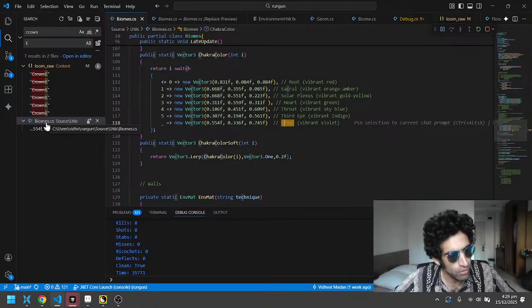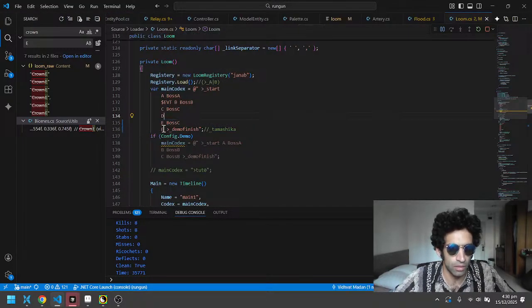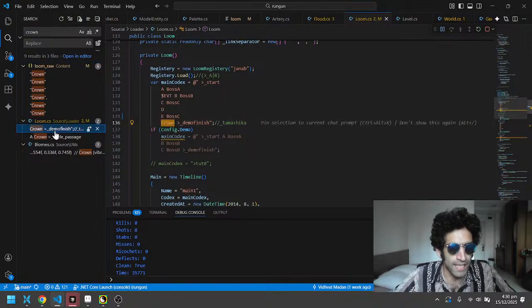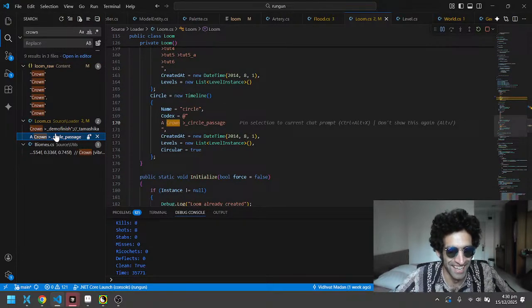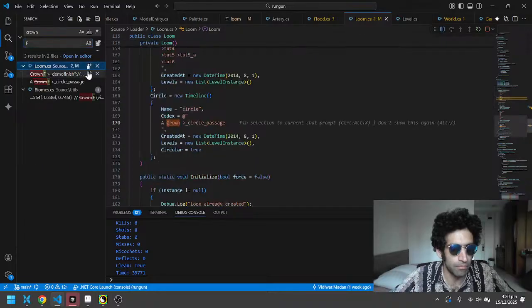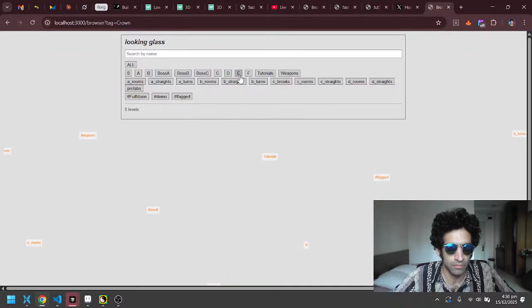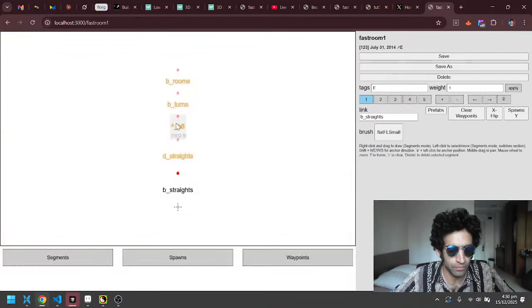What file did I change? The timeline. Now this goes to F. It goes to F. Crown. Alright, let's try that again. This time slowly. Yes, we go to F. Alright. Boom. Alright, much better.